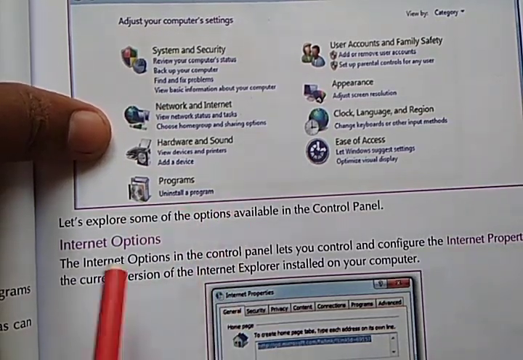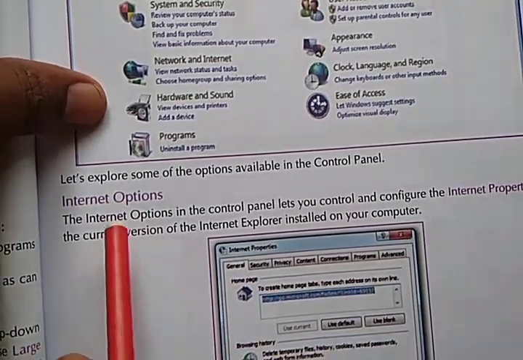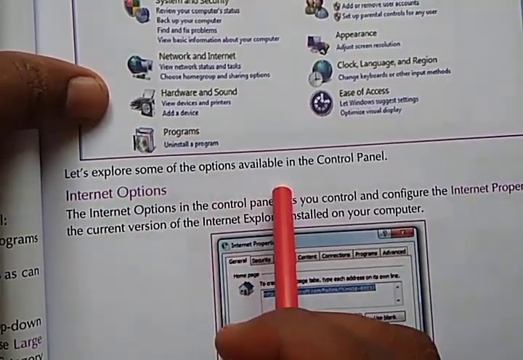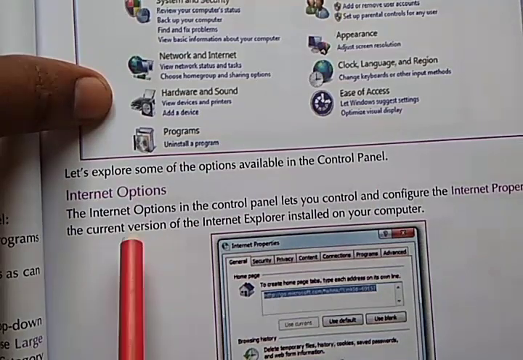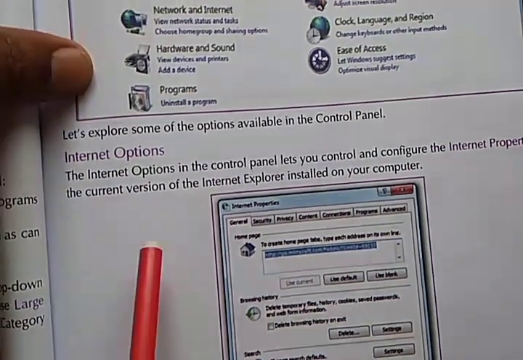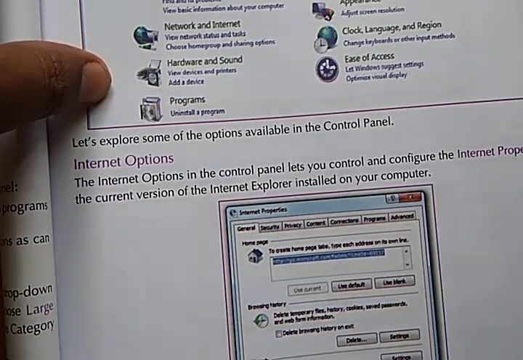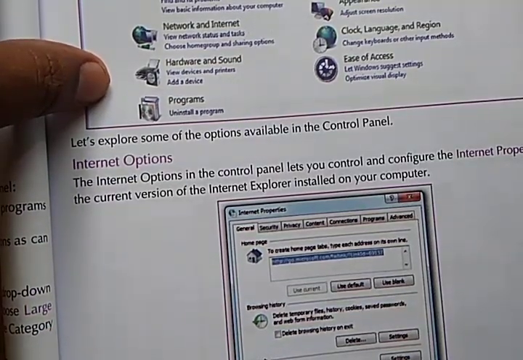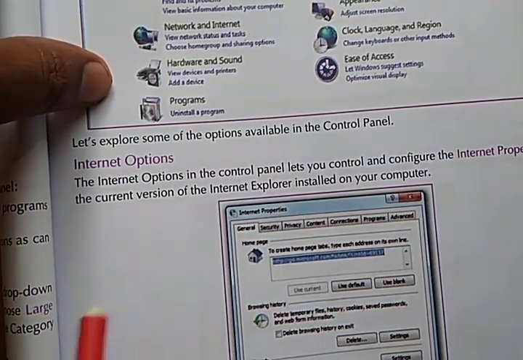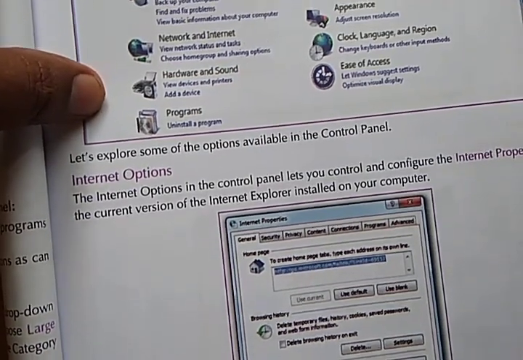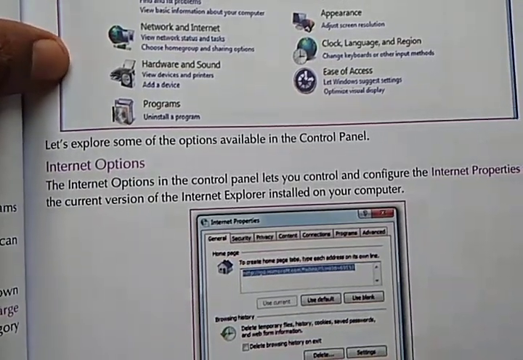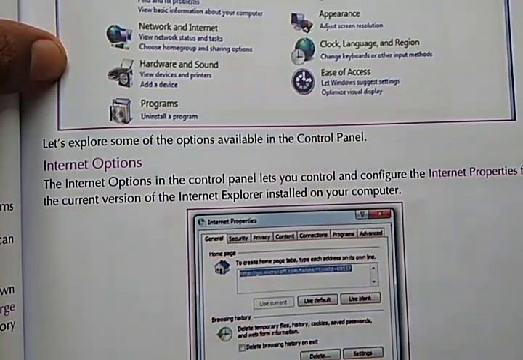Okay students, so let's explore some of the options available in the control panel. This we will watch in the next video. You have to read the next paragraph, and then afterwards we will understand it. Watch this video properly, and if you have any doubt, then consult in the meeting.